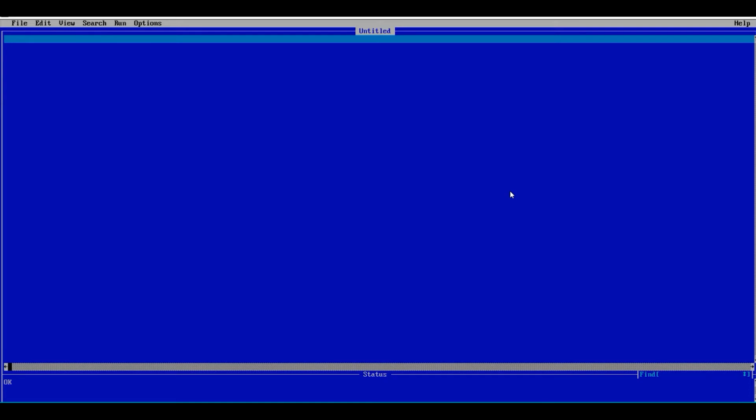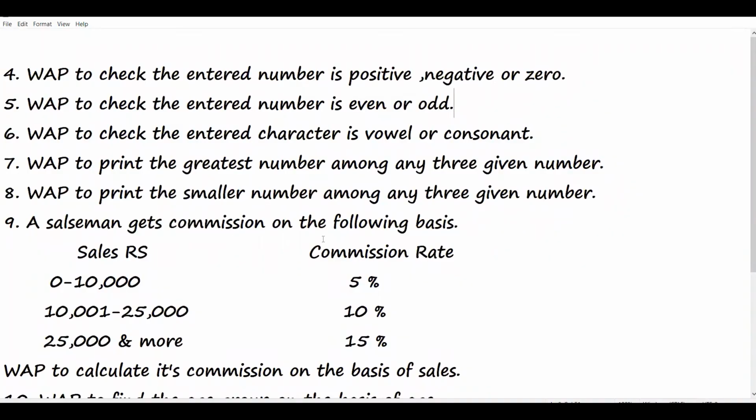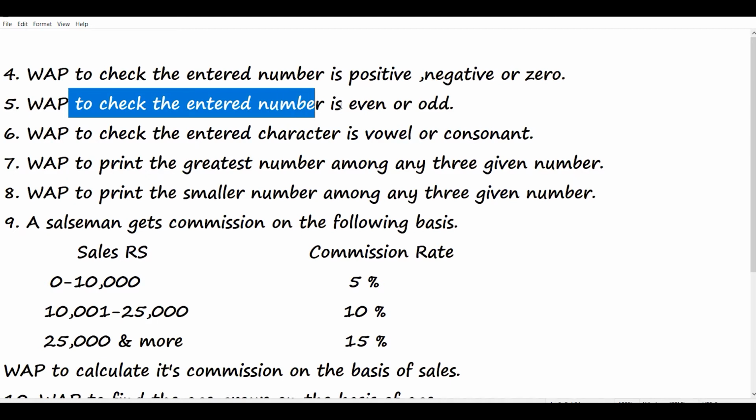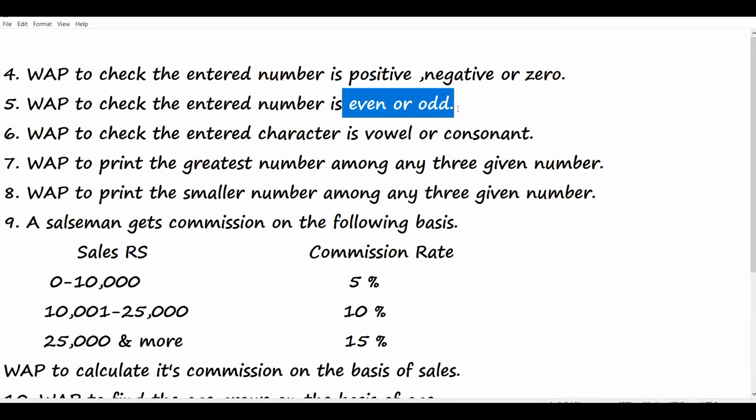Today in this video series, we are going to print our fifth program of control statement. So let us look at the program. Write a program to check the entered number is even or odd.